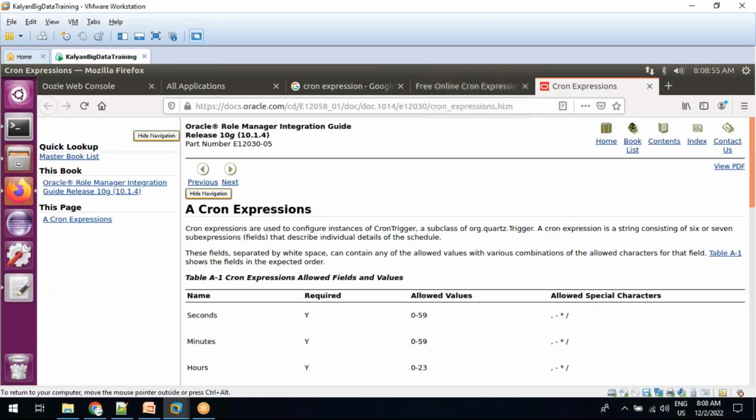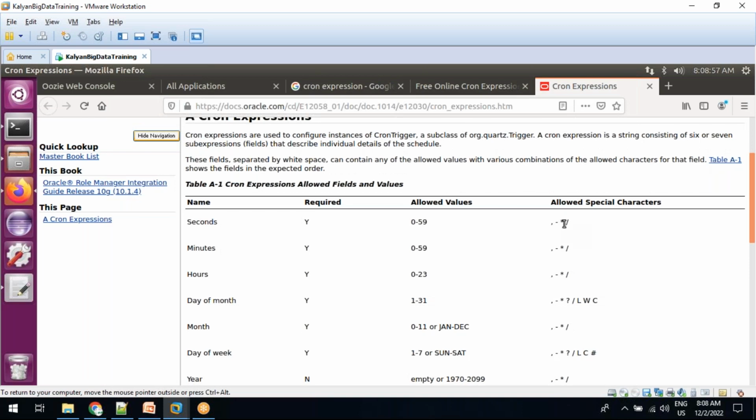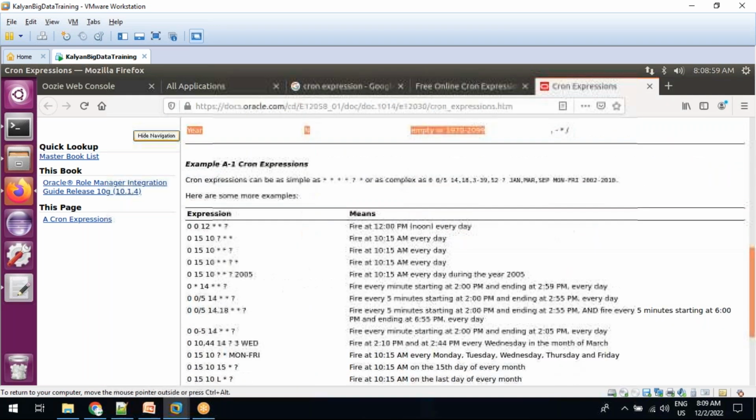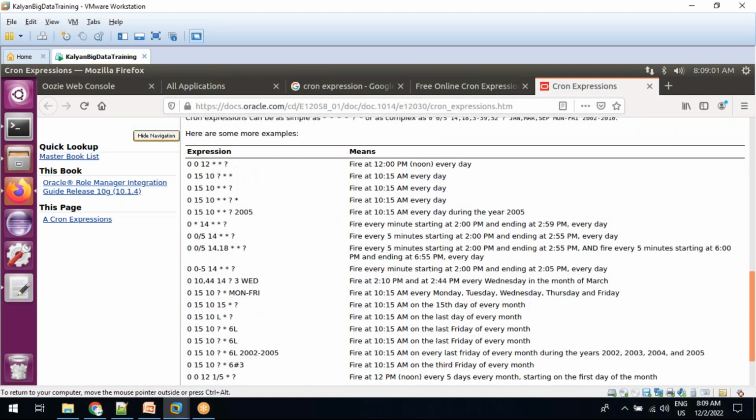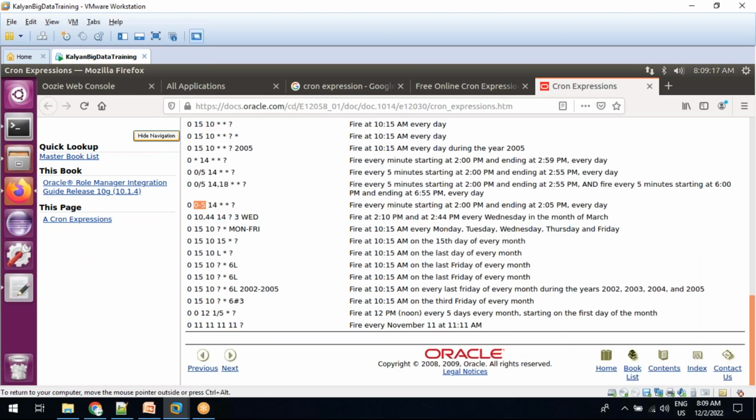Oozie exactly supports this. Whenever you are writing it, the star, the question mark and the hyphen range will be there. Hyphen means range. Comma is only for individual values. Maybe I want 1 to 15, so 1 hyphen 15, instead of saying 1 comma 2 comma 3 comma 4 like this. Cron expressions will be like this.